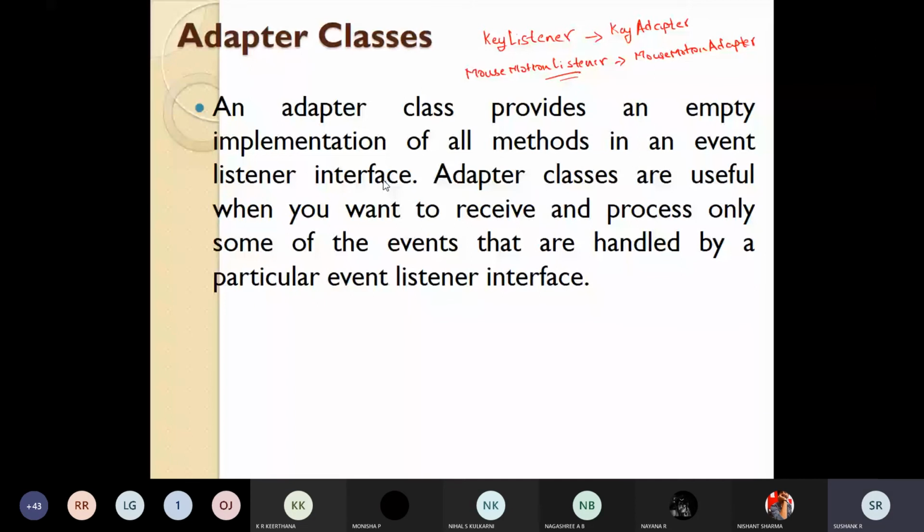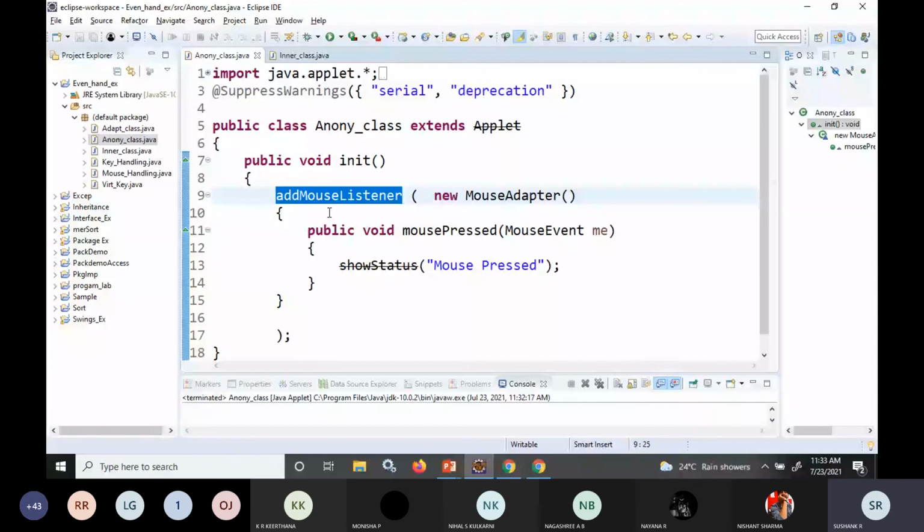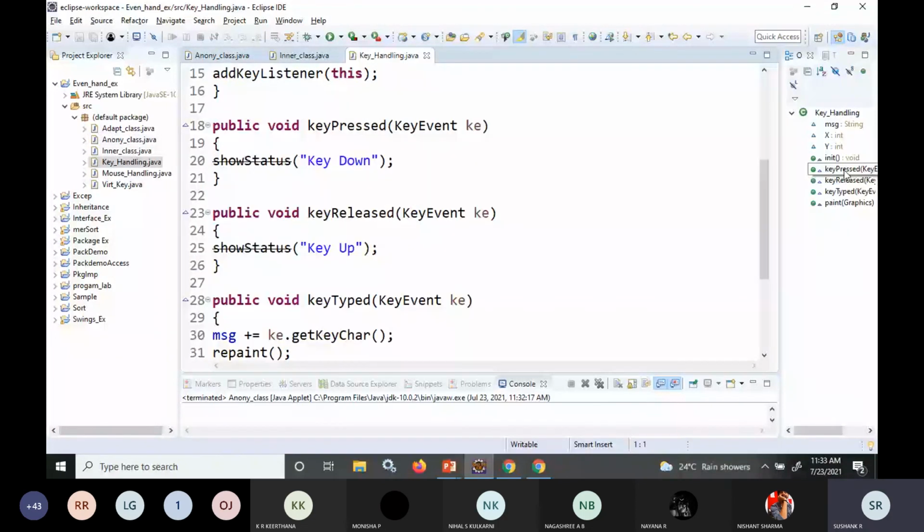For handling the events, when I'm implementing the interface, logic should be given for all the five methods, and it has to be registered. For registering, we had the add mouse listener function inside the init method. Similarly, we wrote the code for keyboard handling also. It had three functions: key pressed, key released, and key typed. After that, registration was done inside the init function.